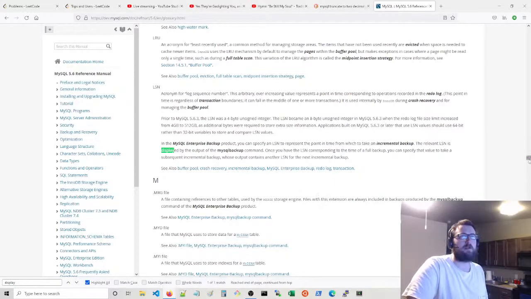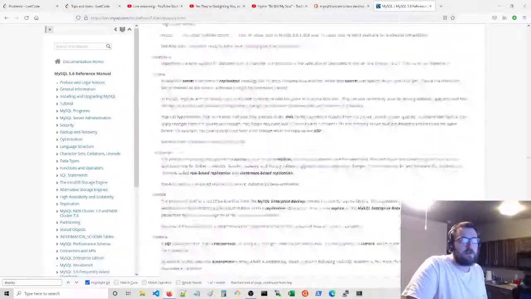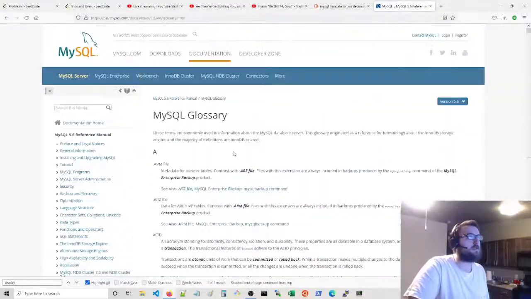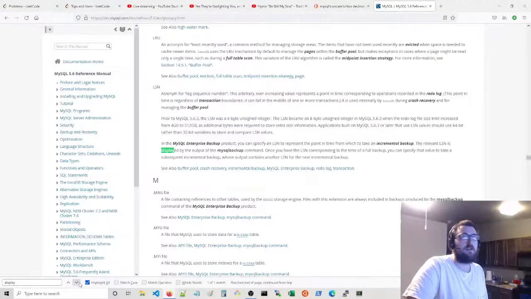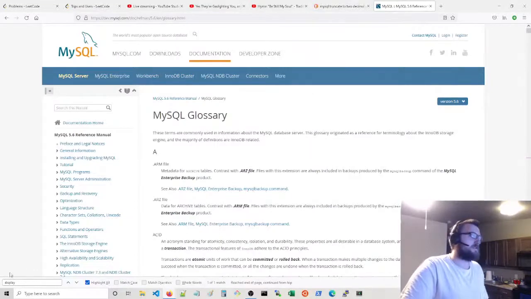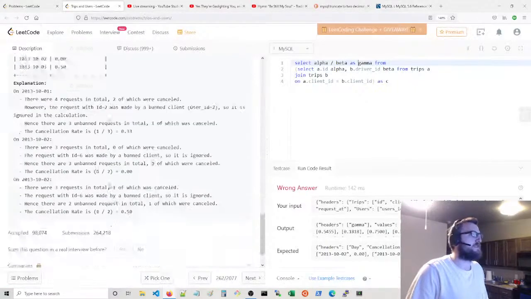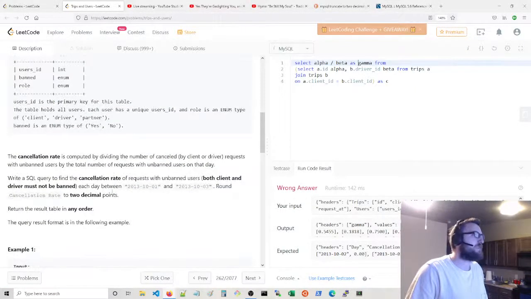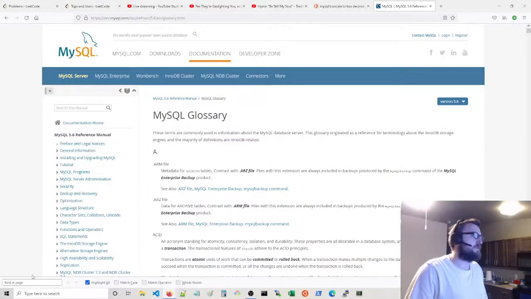Is this the only time display is shown in the entirety of this glossary? Oh, okay. Maybe we could just say, what did they say in the question? They said they wanted 2 decimal points. So round, that's what we want. Round.